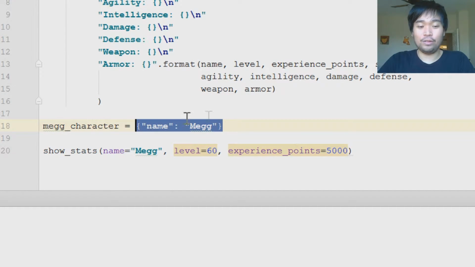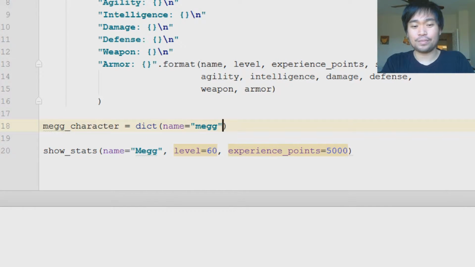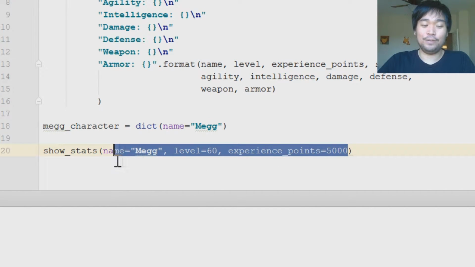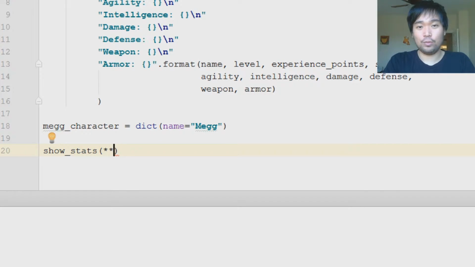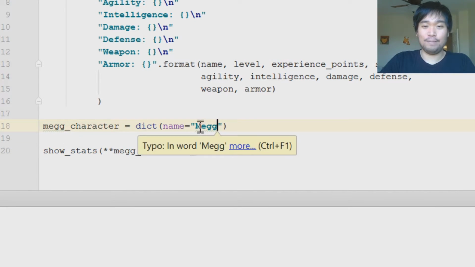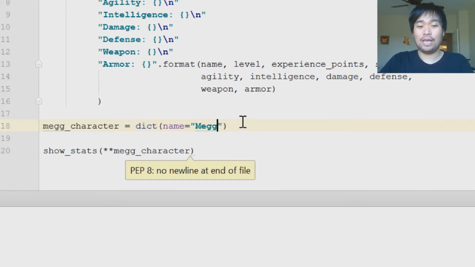So I'm going to do the other method. You call a function called dict, and then you basically type in the variable name and the value. So this is a lot faster to type out than before. And to call that, we actually just delete the arguments inside of this function that we have here already. We use 2 asterisks, which means keyword arguments, and then we type in the variable name, so Meg character. If we run this, you can see that the name is Meg, so it should print out Meg at the top, and everything else should be blank.